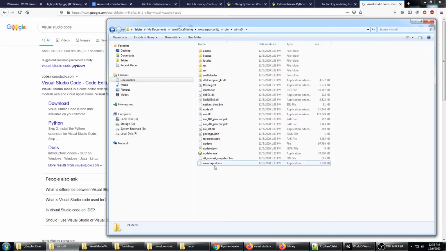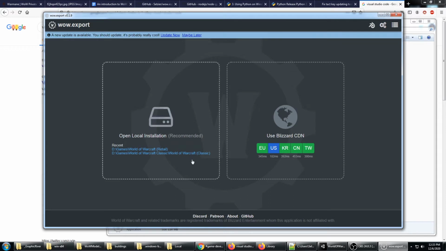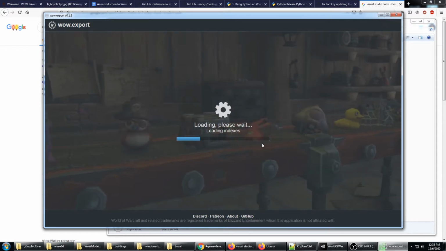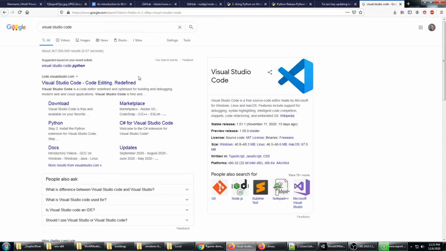If you're having problems with the WoW Export Unity EXE, I'm not sure exactly why, but it could be because of Shadowlands, or just build a. It might help just to build the package on your computer. So the first thing to do is to get the Visual Studio Code, and that's here.